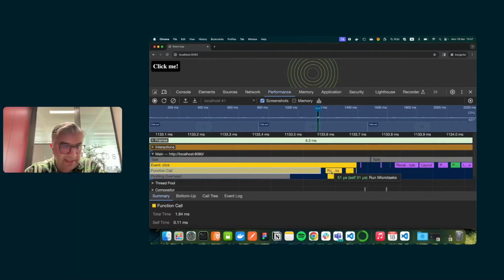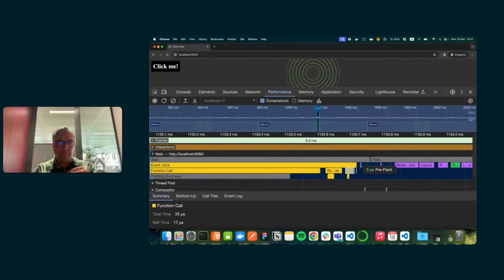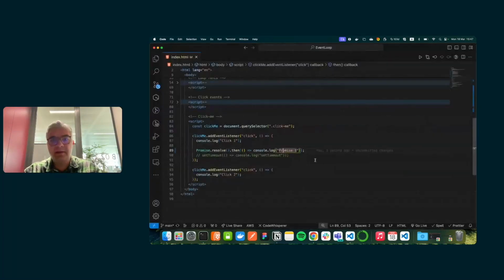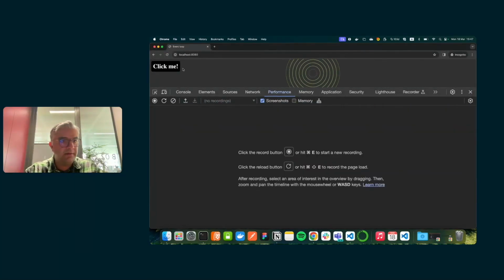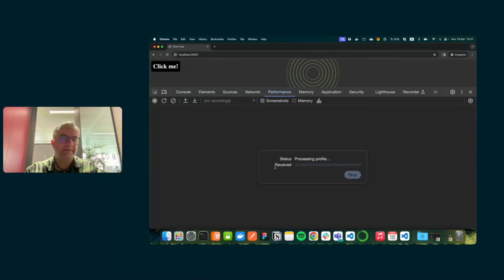Zoom in a little bit. Run microtask. As you see, click event, microtask, and then the other click event. And then a pre-render happening here to do some rendering, and here is the actual rendering, recalculating styles and stuff. So as you see, microtask came in between. So let me replace it with a set timeout, refresh, clear, record, click on me, stop. Let's see the performance tab.